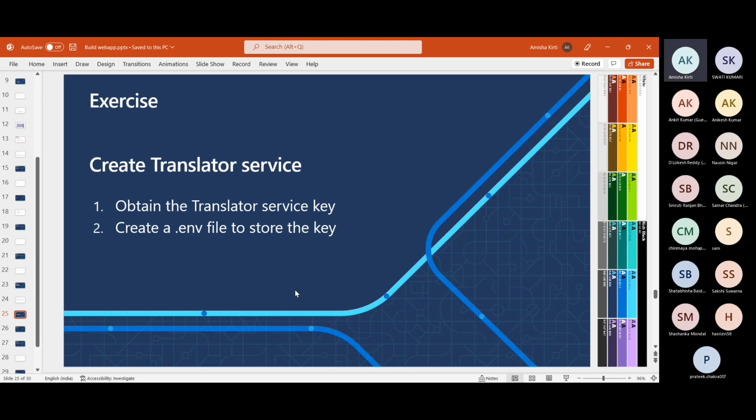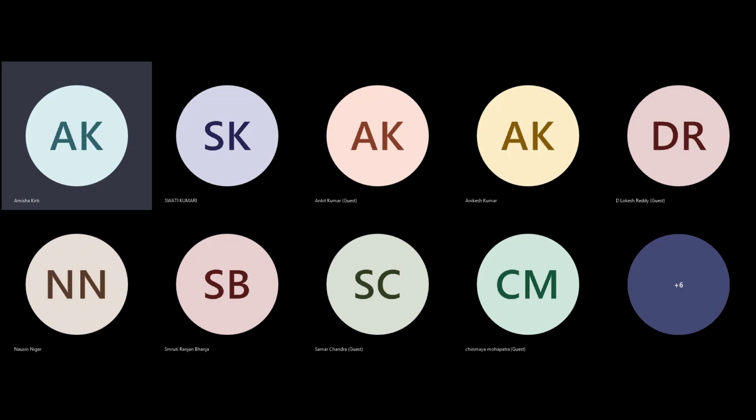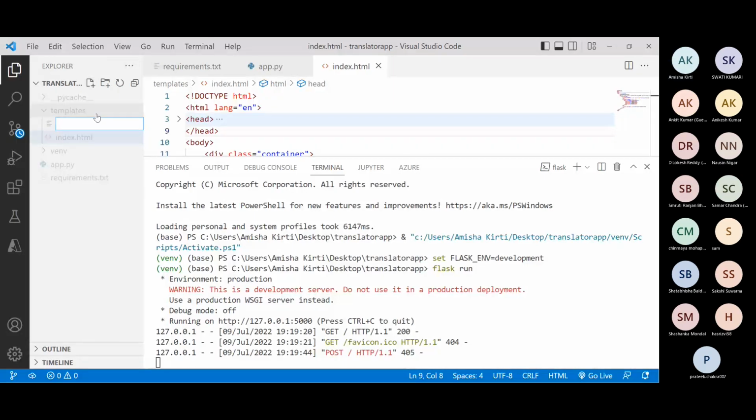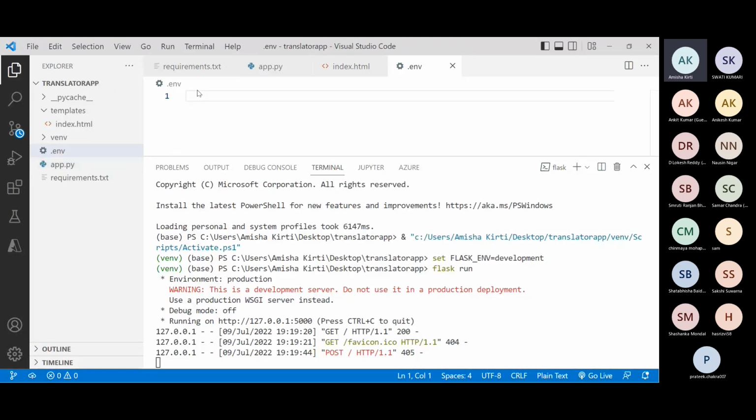Now we need to create a .env file to store the key. As we added the library in requirements.txt to support .env, this is how it will be used. So let's create our .env file. We need to add it in the project directory and not the templates directory. So here we'll be storing our key, the location, and our endpoint.